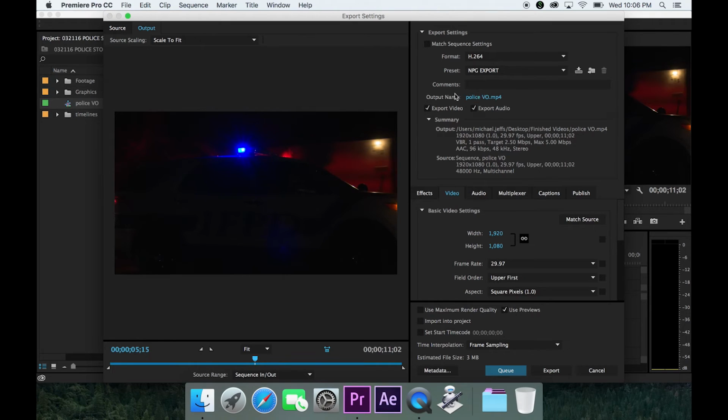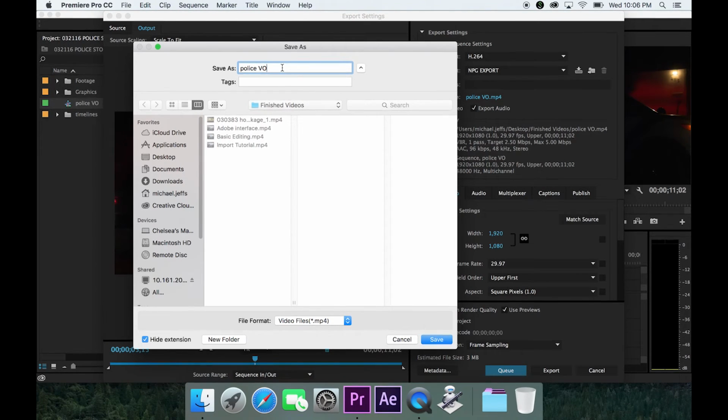The other thing I want to make sure is my output name. So if I click on the output name, it'll bring up a dialog box and I can name it. It'll always default your output name to whatever your sequence was named. So in this case, I want to make sure that I'm exporting it under my naming convention. I'm going to go 03, 18, 16 for 2016, police VO.